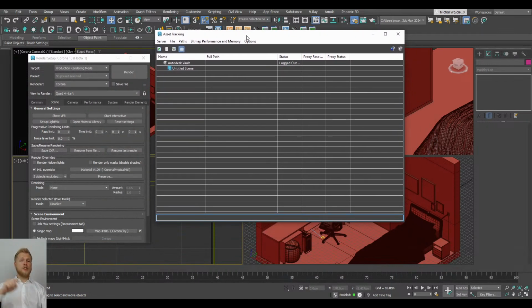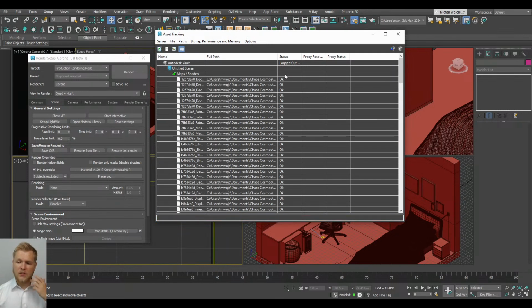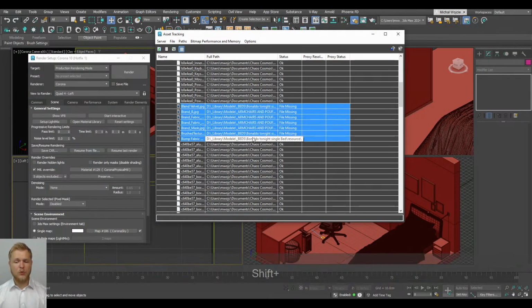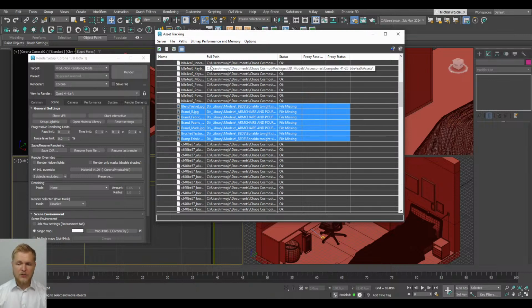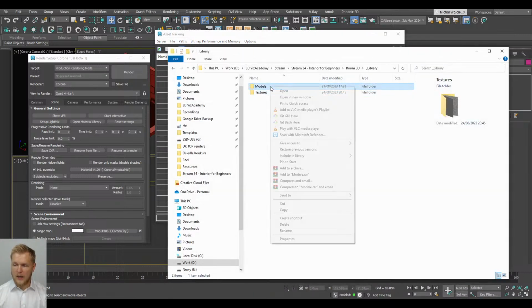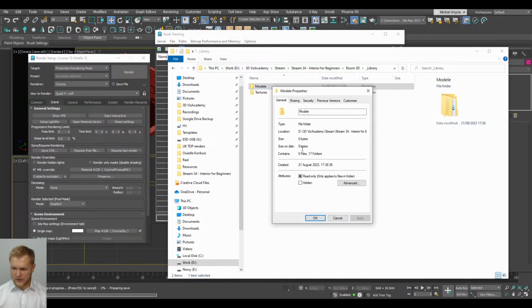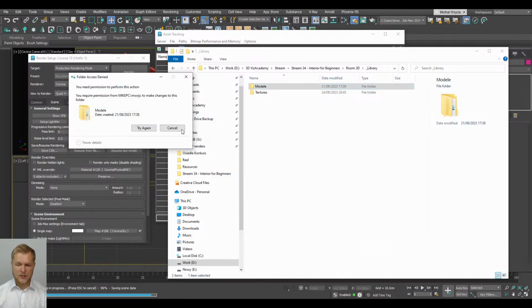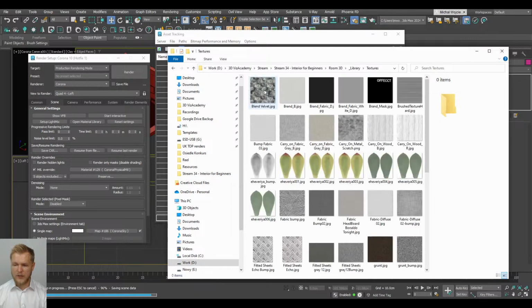So now Shift-T to open asset tracking. We're going to refresh everything, and we're going to see that we've got a ton of proxies, some missing files, and we're going to see what they are. So blend velvet. Let's go to our old file. Let's see, there's 17 folders, 0 files. Let's delete those, continue, because I don't need this. Okay, something is using it, I don't need it.